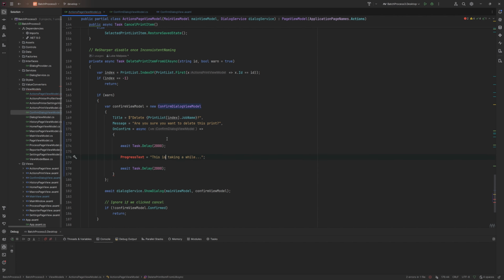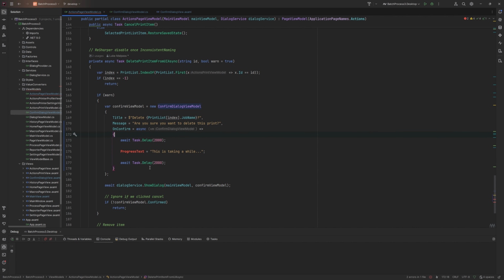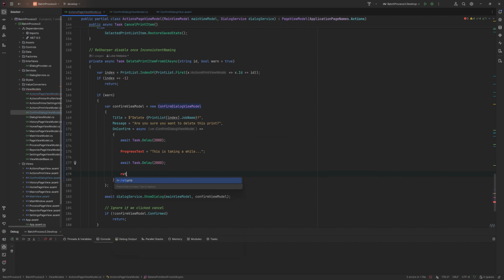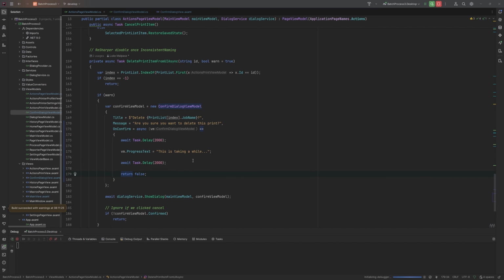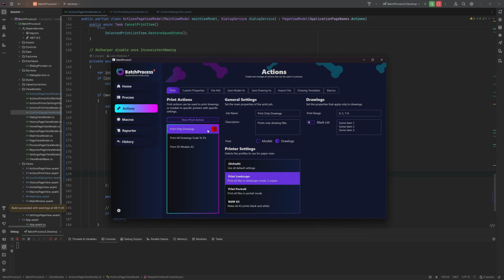So if we just paste this in for now, what we had before, it's expecting us to return, so we're going to return false, so it doesn't close. And progress text now becomes the vm.progress text from this passed in view model. So this should now work as we had it before, but we've now moved the logic away from the dialog and into the caller, so we can nice and easily do custom code when we call something. And if we've done the logic right, when it returns false, it should also not close. Let's give that a go.